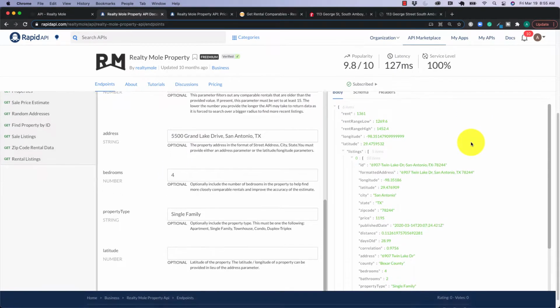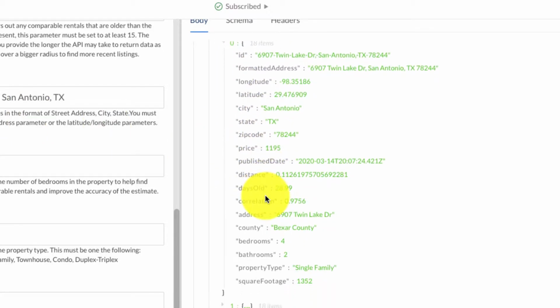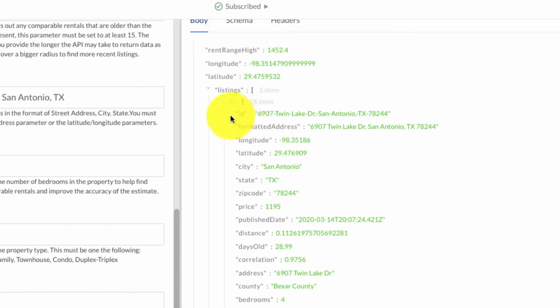Some of the fields we get back include what they believe the rent should go for. So this is an estimate, on the low end and on the high end, what it could go for. It's basing this off the latitude and longitude of this property. And then what's really neat is that in the sample, they return 5 different listings. Within these listings, we not only get the properties that are similar, that rented similar rentals to this property, we also get the location of them.